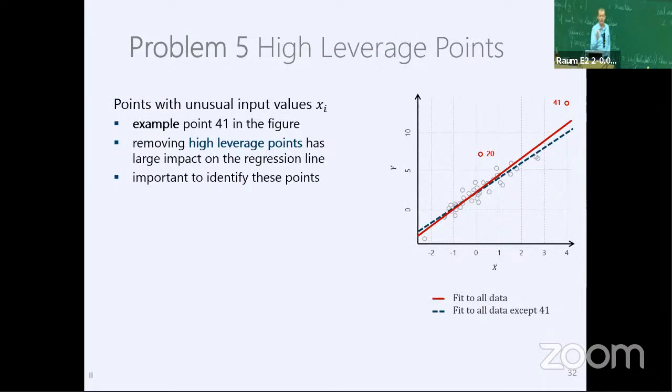These are called high leverage points. What is a high leverage point? Let's first think: here, point 11 is high leverage. Number 20 is just an outlier. You could say both are outliers. Why is point 11 so special? Well, point 11, or 41, sorry, under this angle it looks like an 11. Point 41 is a value of x for which we have very little evidence.